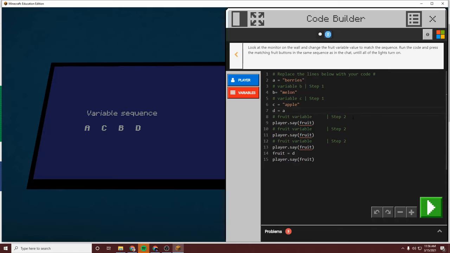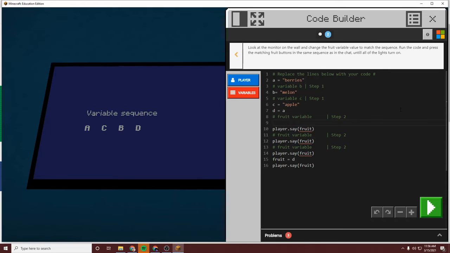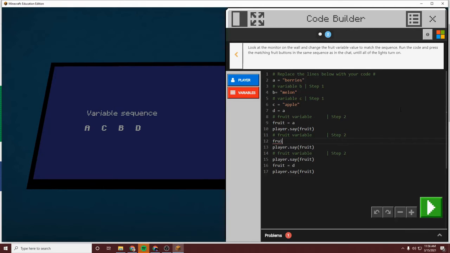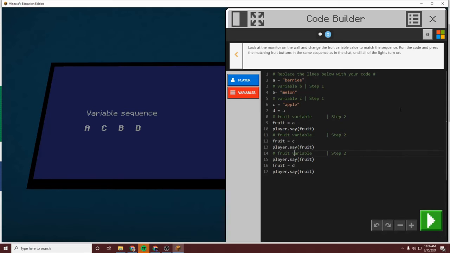Okay, so right here, before the player says fruit, I'm going to say fruit equals A. And then we're going to say fruit. And then before we say fruit again, we're going to say fruit equals C. And then before we say it again, we're going to say fruit equals B. Now, the last one seems to already be in there, fruit equals D, so this should be good.